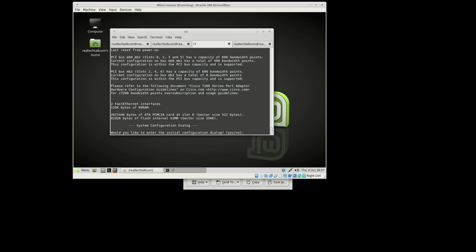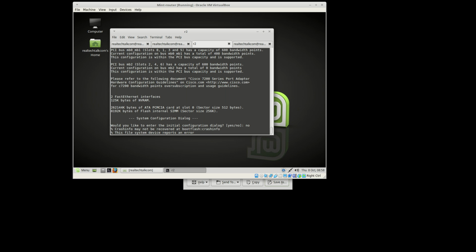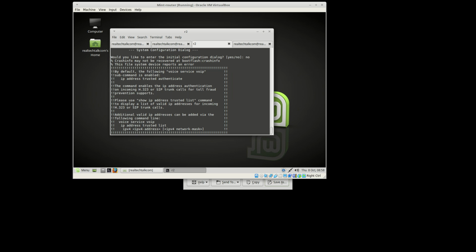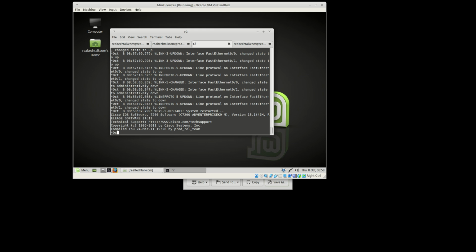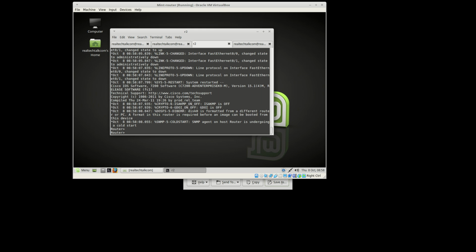Okay, so we're booted up into R2. All I actually want to do is just get an IP going at the moment for this router. So I'm not going to enter the initial config dialog again. I think it's just quicker to manually do it here.